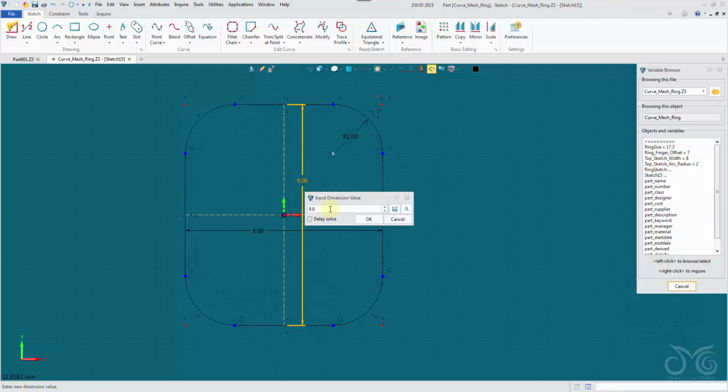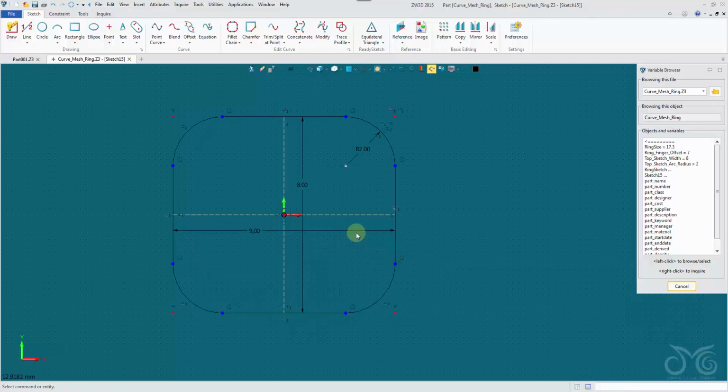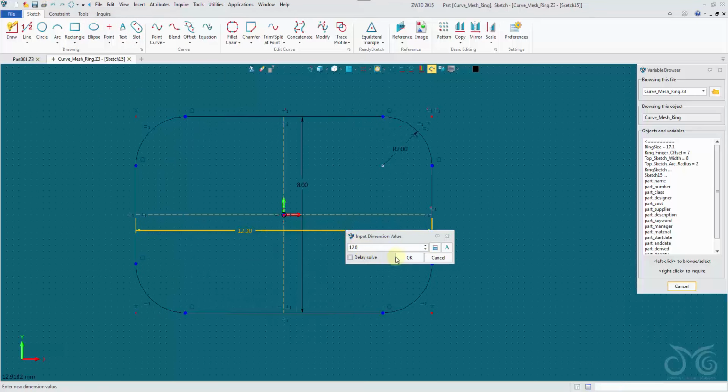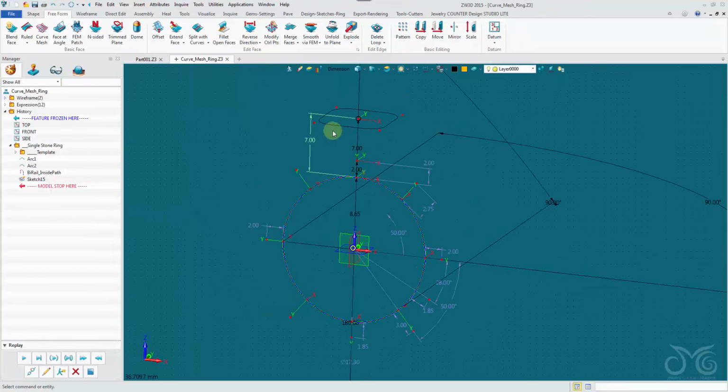Let's see if this is all staying linked up. It's staying linked up. Remember, if you do change the value, press cancel to keep it linked up to the original value. Okay, if you change it and press OK, it's not going to be linked up. Change it, cancel, and then it's still linked up. Okay, so this is the first sketch at the top there.